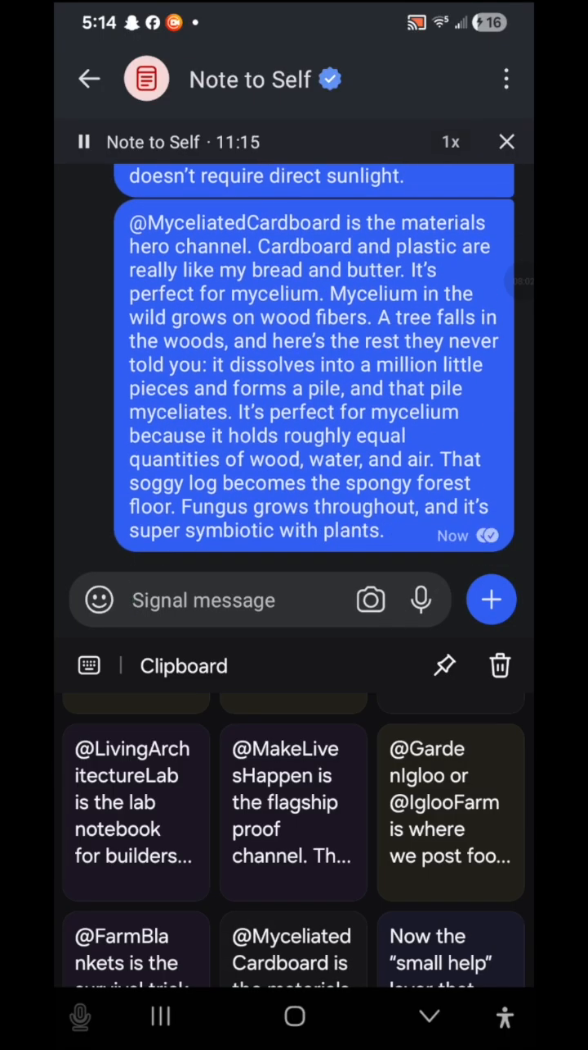At Myceliated Cardboard is the Materials Hero channel. Cardboard and plastic are really like my bread and butter. It's perfect for mycelium. Mycelium in the wild grows on wood fibers. A tree falls in the woods, and here's the rest that they never told you. It dissolves into a million little pieces and forms a pile. And that pile is perfect for mycelium because it holds roughly equal quantities of wood, water, and air. That soggy log becomes the spongy forest floor.